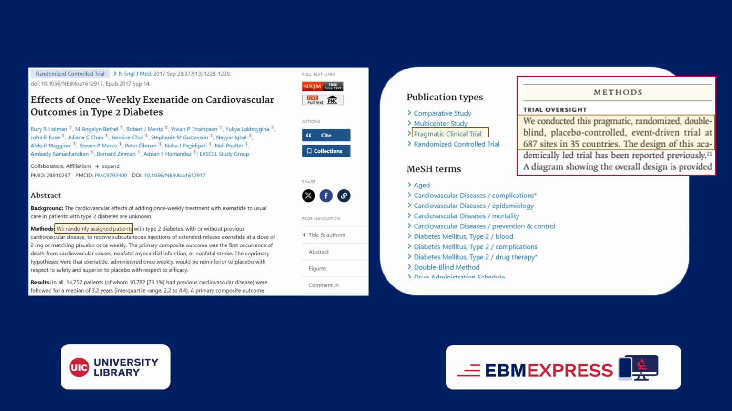Here's an example of a pragmatic randomized controlled trial. You can see in the abstract's methods that it is a randomized controlled trial, but they don't mention that it is pragmatic. However, the article was assigned the pragmatic clinical trial publication type.